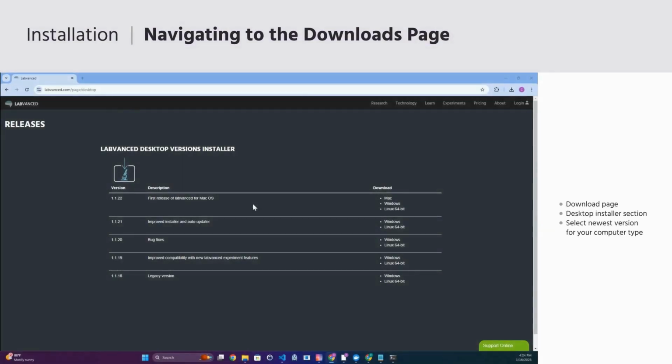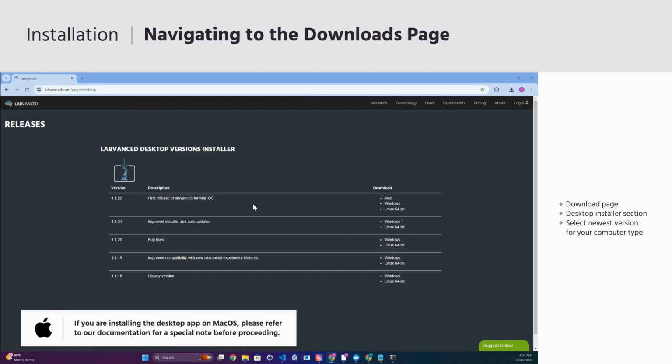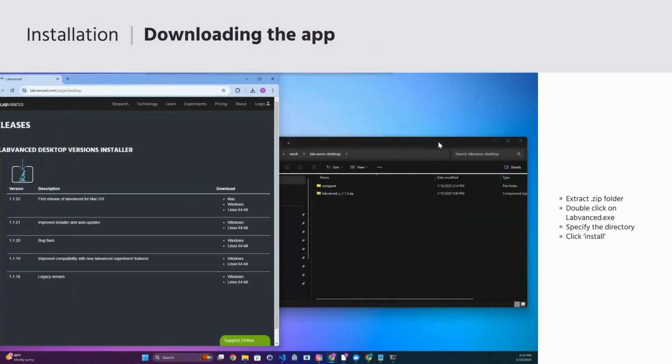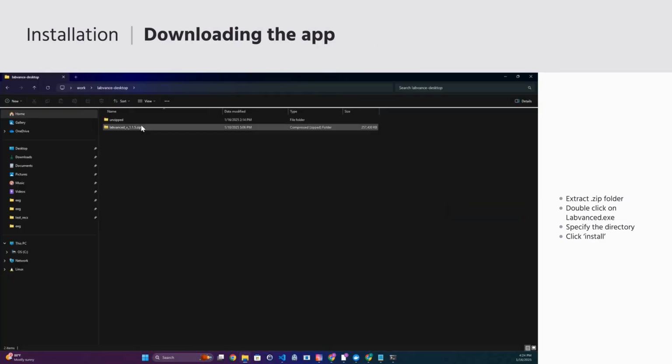From the Downloads page, select the Desktop Installer option. Then, from the versions listed, select the newest version available. Based on your operating system, click the Download option on the right. In this case, we are using Windows. When downloading is complete, what will appear is a zip folder.